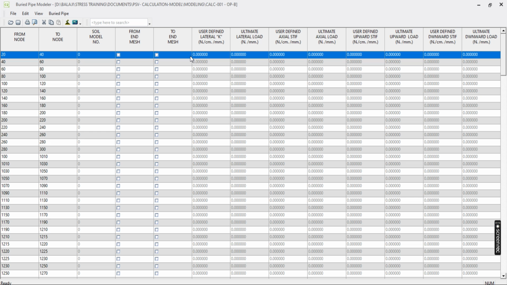Okay, so you have to be very careful. Don't change anything on the buried model. If you do, then our data will be lost when you run the analysis. So whatever changes you want to make, you do it on the above ground model only.